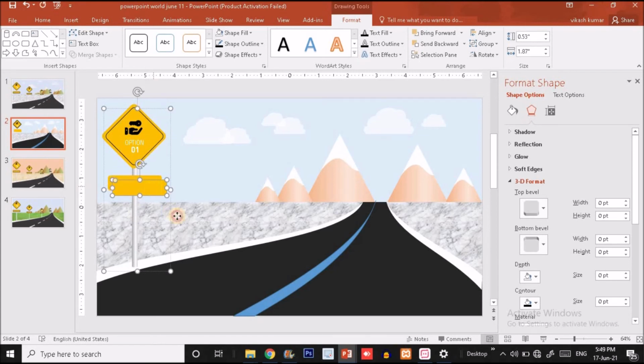Same will do for this shape. So I'm going to press Ctrl D, put it over here, make it outline, black outline, and shape fill will be no fill. Press Ctrl and Shift together and drag it inward to make it smaller like this. Put it over here like this.